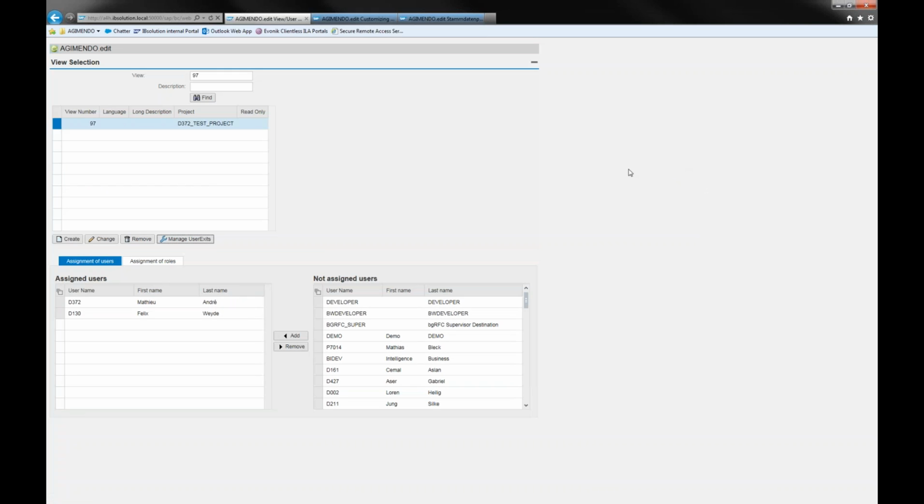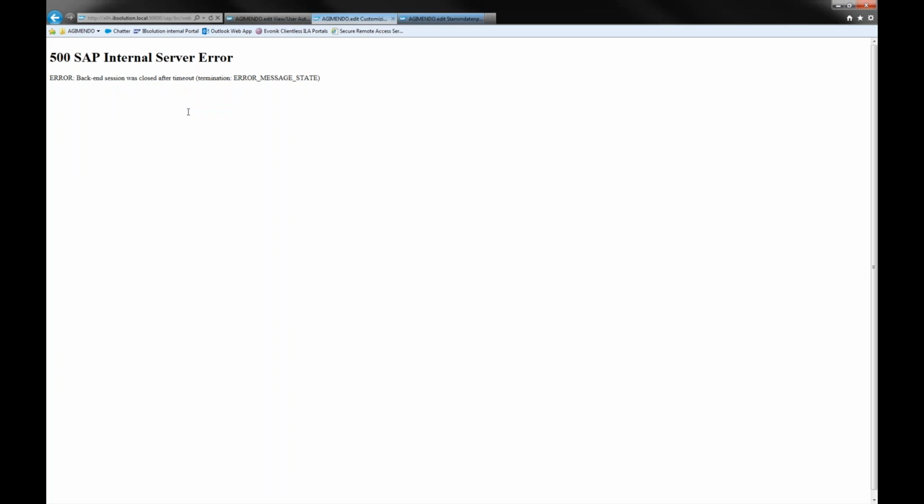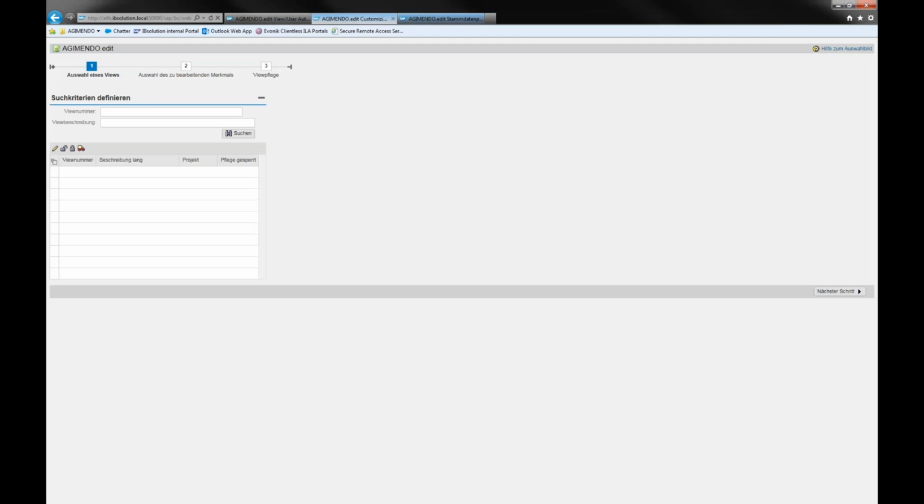Once your view has been created, you can see it in the second application of Agimendo.edit, which is the wizard. I'm going to set it to English as well. For example, here, this is our view 97 for our test.